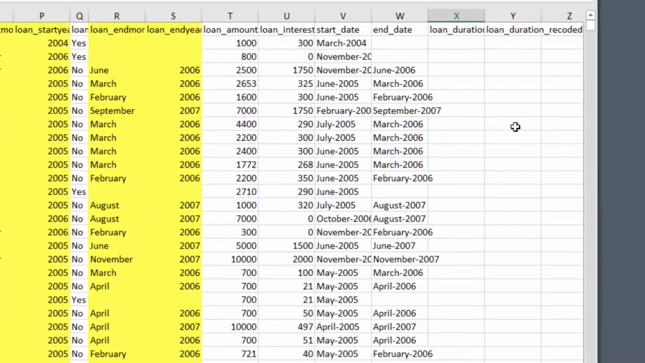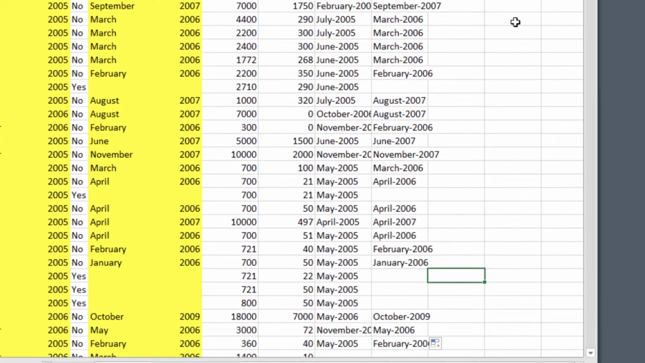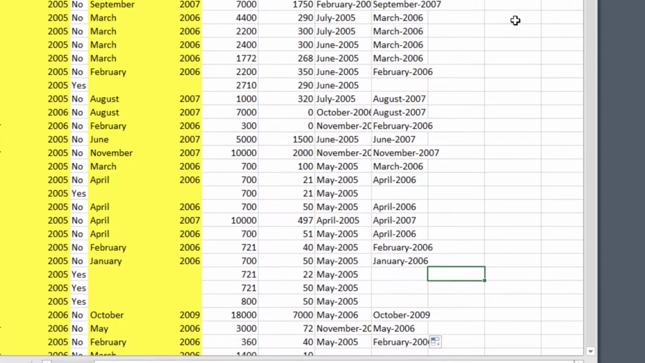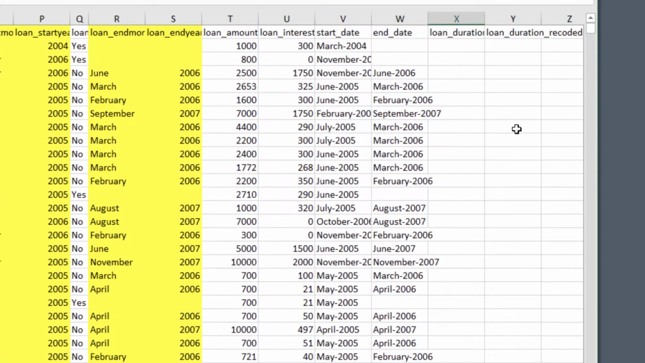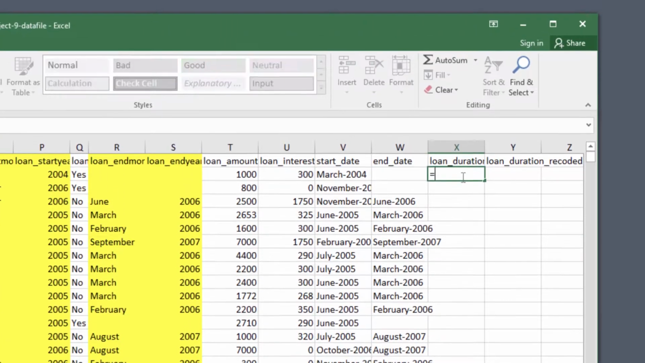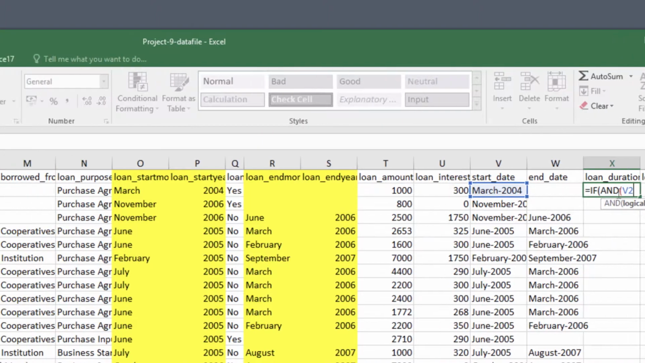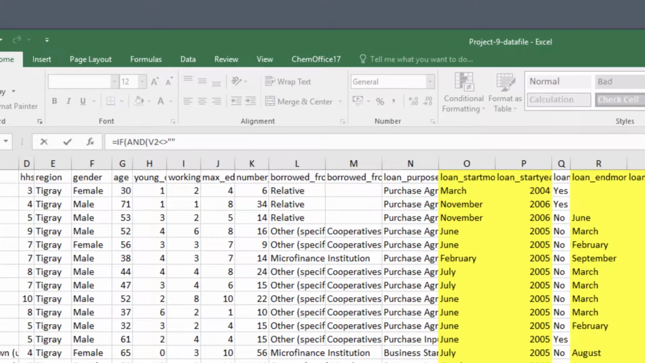We need to find out how long these loans are, and we can do this because the dates have numerical values. So finding the difference between them will find out how many days have elapsed. So that's what we are going to do in the column called loan duration. So we type another formula into this using IF again. So it's the IF and V2 does not equal the null and W2 does not equal the null. Then W2 minus V2, and the null quotes.